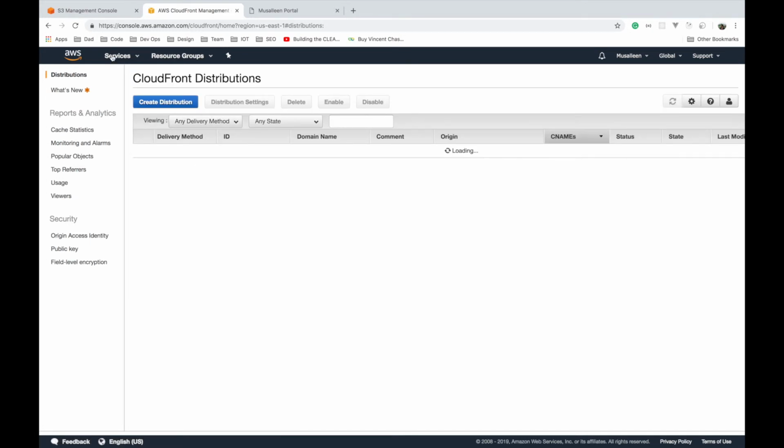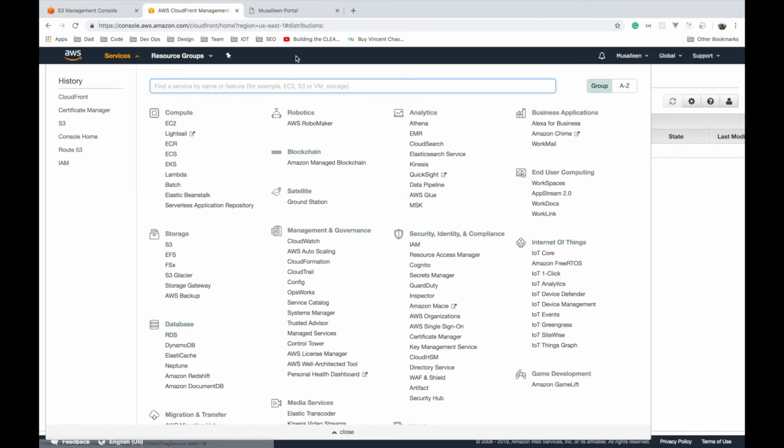Once this is going on, let's quickly go to our domain name. So we go to Route 53, right? Let's go to Route 53 now.